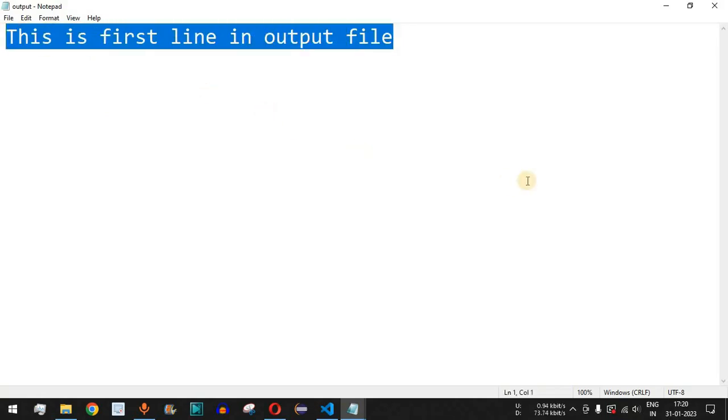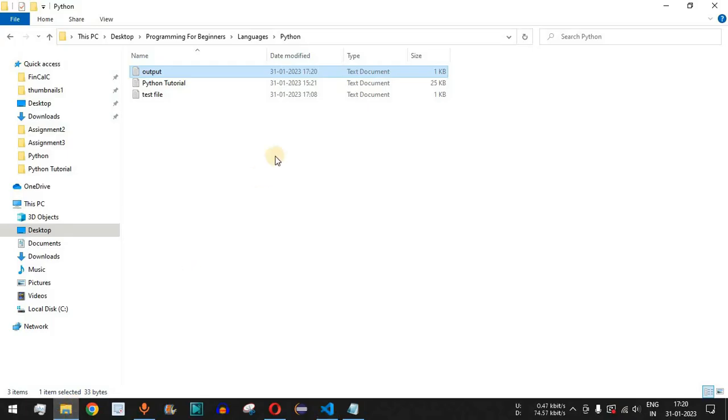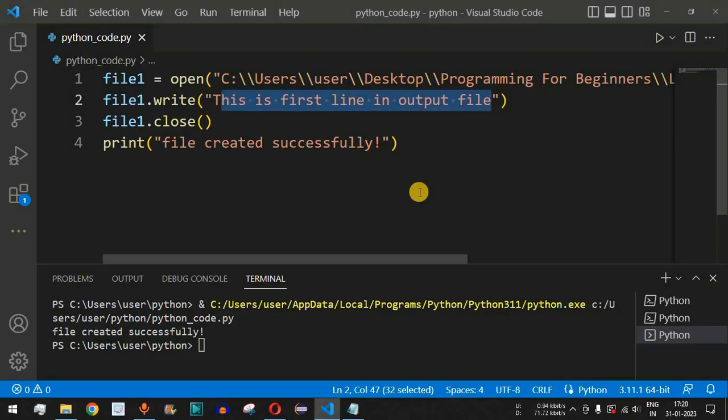And guys, this is the way that we have created a new file by using the Python code in a particular directory that we wanted, and also written the content into the file by using two methods. That is, first of all, we have used the open function in order to open the file in the write mode, and then we have used the write function in order to write the content into the file.